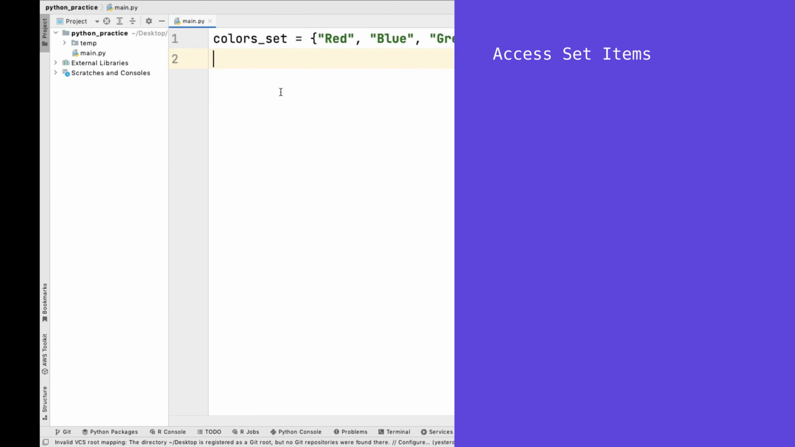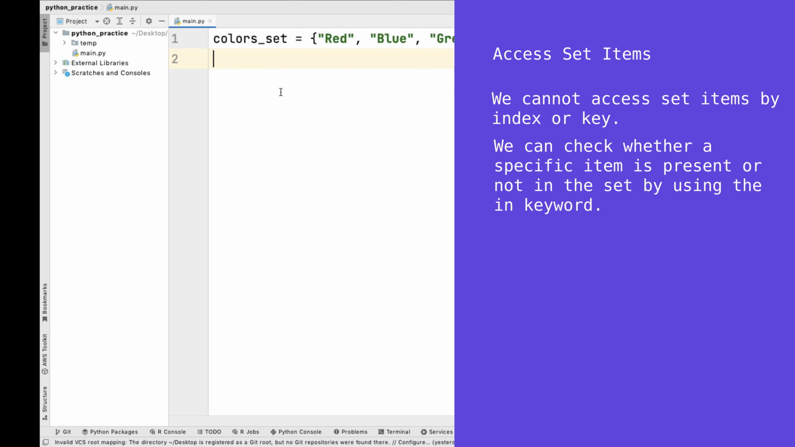Access set items. In Python, we cannot access the set items by index or key. But we can check whether a specific item is present or not in the set by using the in keyword.